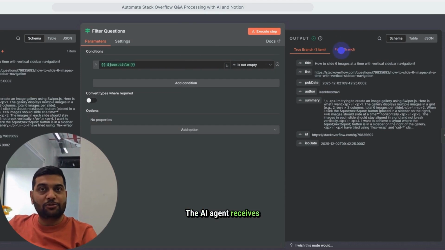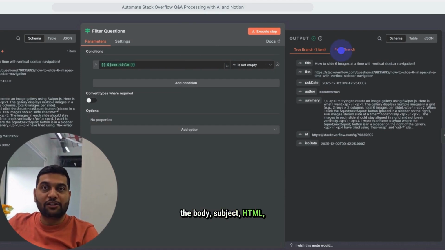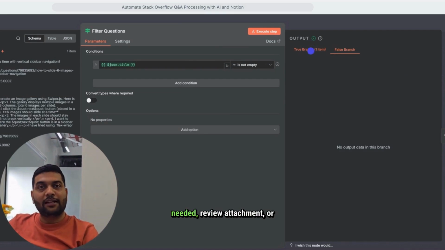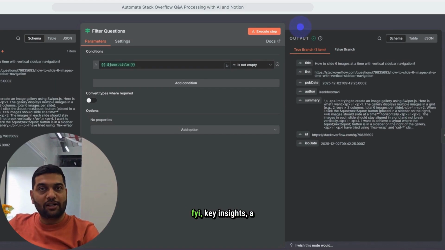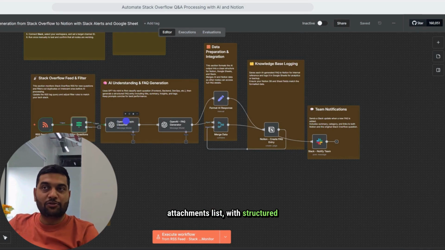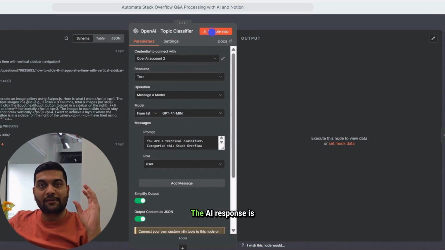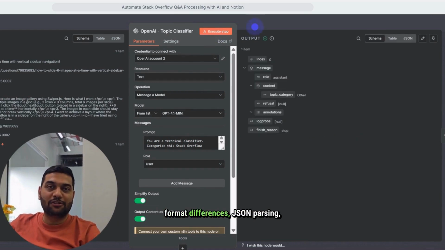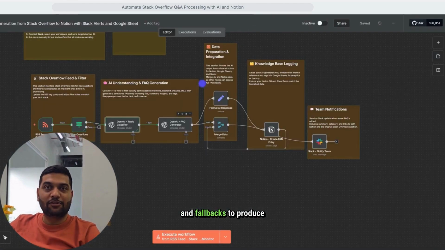The AI agent receives the body, subject, HTML, and links and returns a summary, a call to action of reply needed, review attachment or FYI, key insights, a links list, and an attachments list with structured output to ensure valid JSON for consistent classification. The AI response is parsed safely, handling possible format differences, JSON parsing, and fallbacks to produce a clean analysis object for downstream nodes.